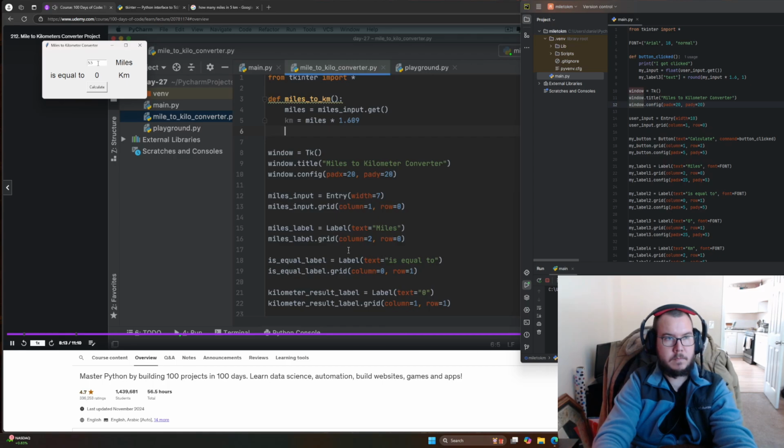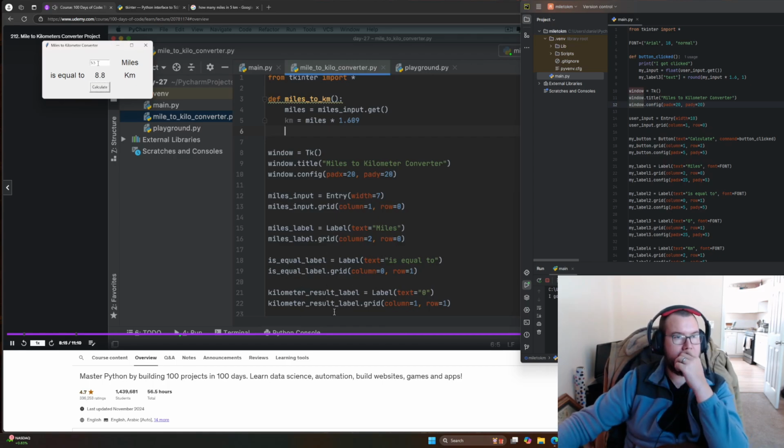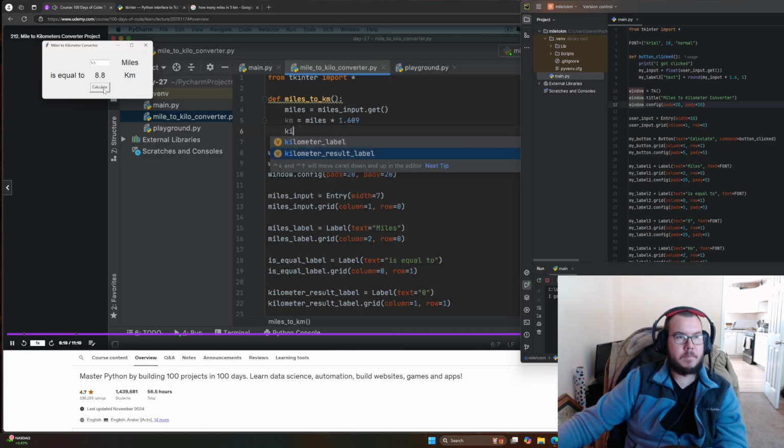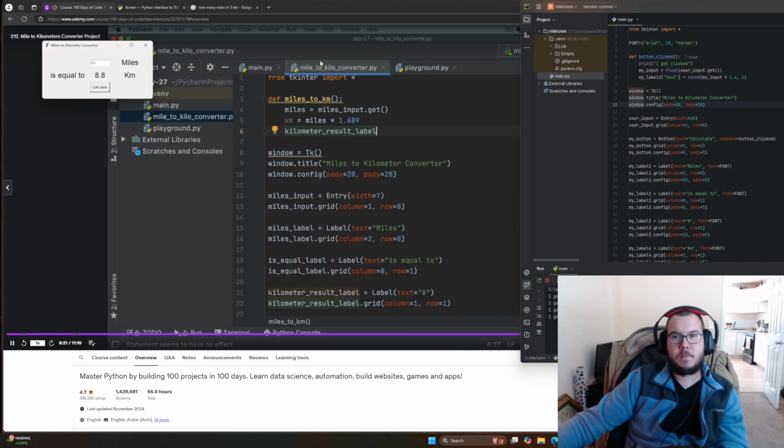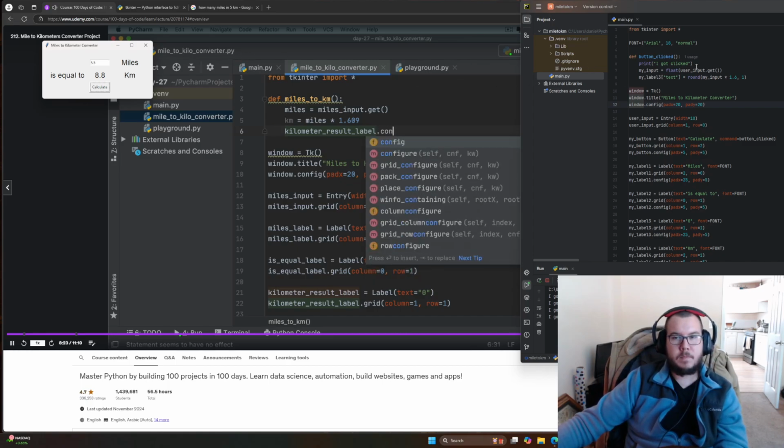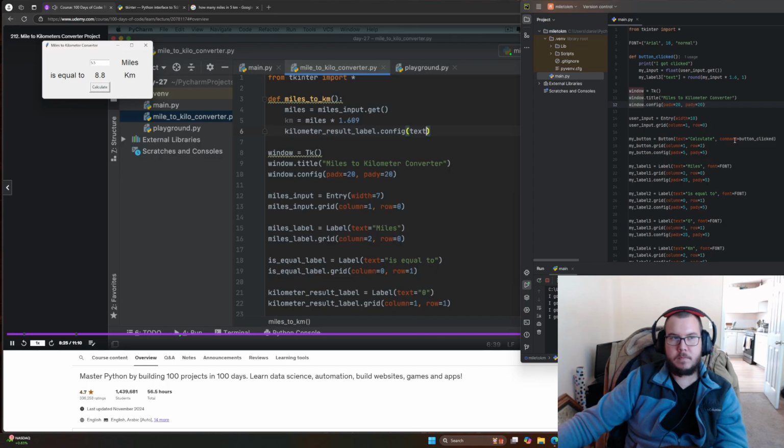Then we have to set our kilometer result label to show this updated result. So we're going to get hold of the kilometer result label, and I'm going to call config on it to change its text property to this new value, which is going to be our value in kilometers.